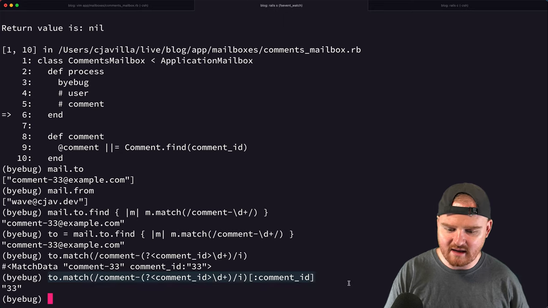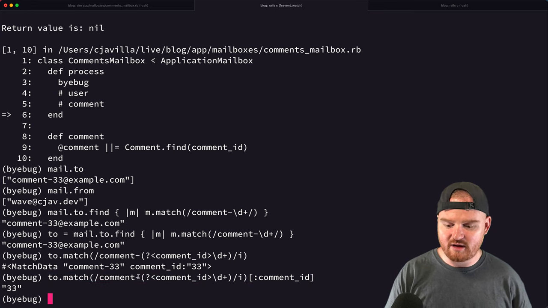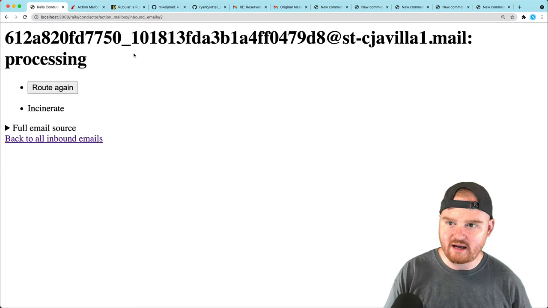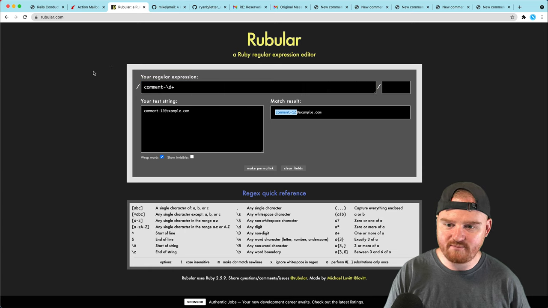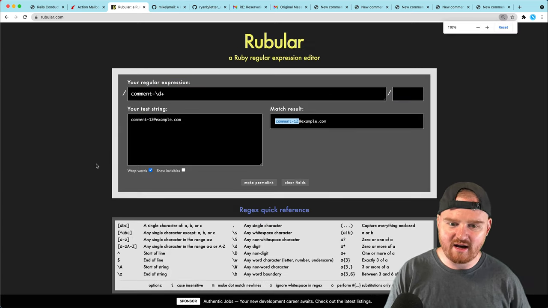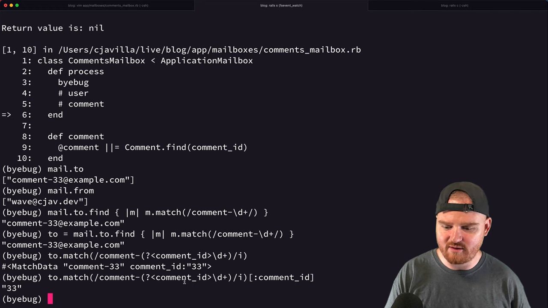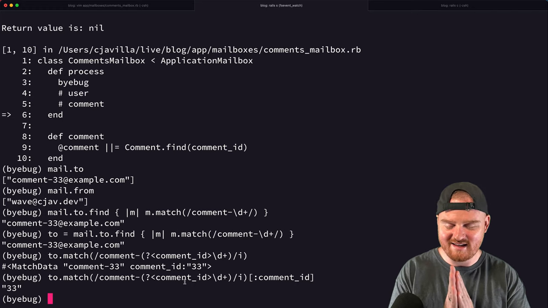So this is sort of like messing around with, if you're curious about regular expressions in general, I would recommend checking out Rubular. There's a bunch of stuff about regular expressions on here. They're not super fun. I would say generally avoid them, but when you're working with emails, you will actually use regular expressions a surprising amount.